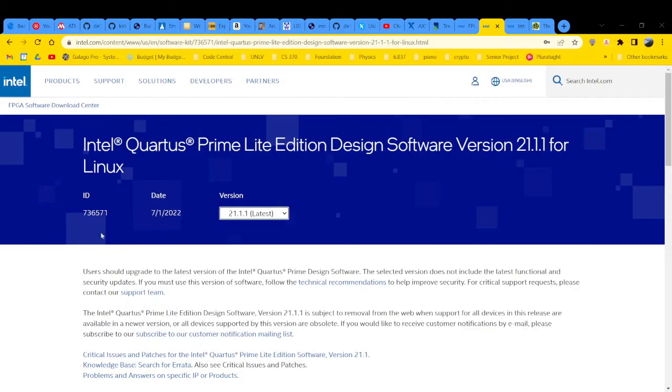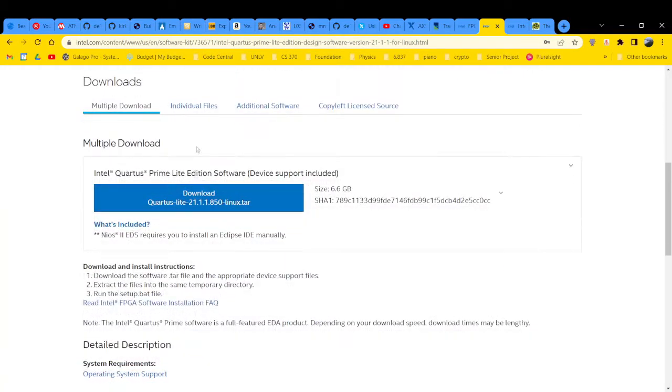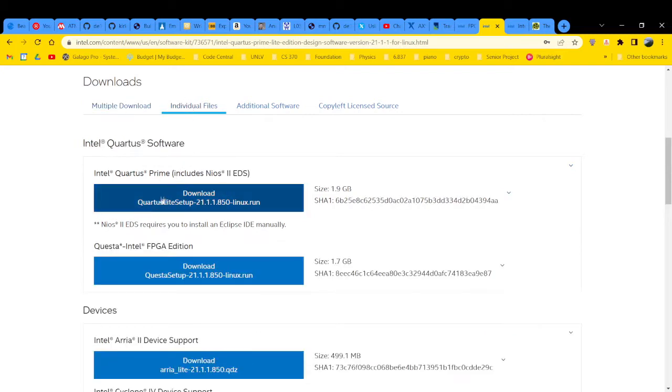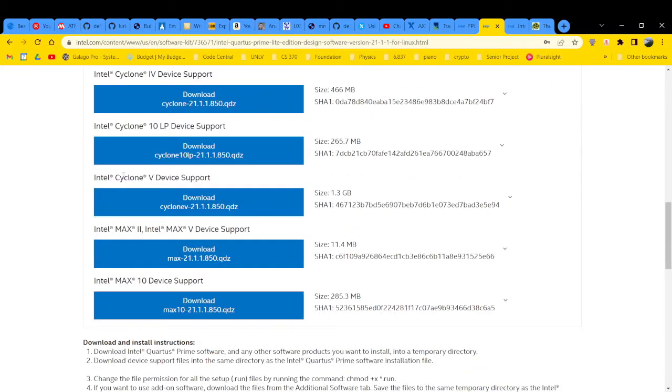Okay, and then the other thing, so you're going to scroll down here. Not this one. You want to get individual files and get Quartus Lite set up. Hit this one. Don't get Questa, and get Cyclone 5 device support. We do want that.